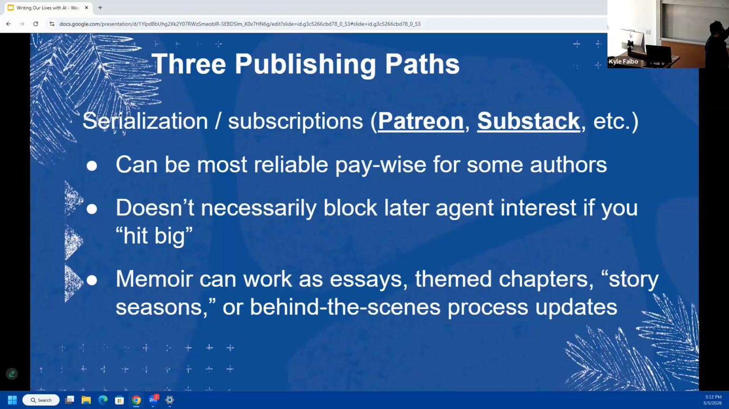And the memoir in particular, thinking about how this might transition to this Patreon Substack structure, is that memoir can work as essays. So you don't have to publish the whole thing in its entirety. You could publish small pieces of this, or themed chapters, or story seasons, or behind the scenes process updates. These are the things that really draw in Patreons and subscribers, is they get to be a part of the process. They get to be connected more closely to the author by having access and being able to contribute directly to the author.